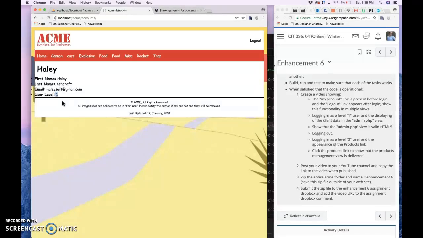You can see the product management link is not coming up on this page because my user level is less than 1. And then also notice that the My Account link has been changed to a logout link, because I've opened up a session, so that is working correctly.